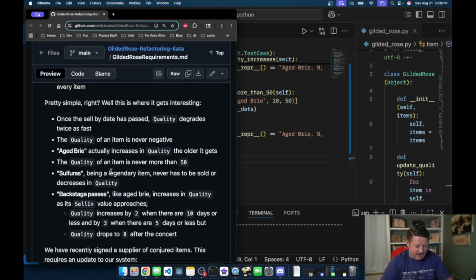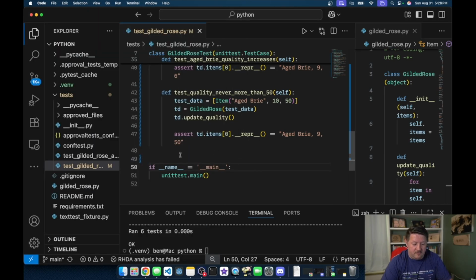So our next item is Sulfuras, which never has to be sold or decreases in quality. I don't quite know what this means. Never has to be sold, its sell-by date, I don't know what it can be set to. The sell-in number should effectively be infinity for all I can tell. I don't know what the value is actually going to look like. But we also know it never decreases in quality.